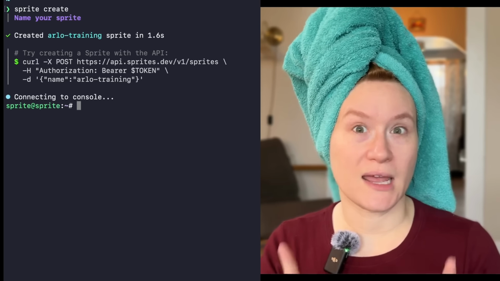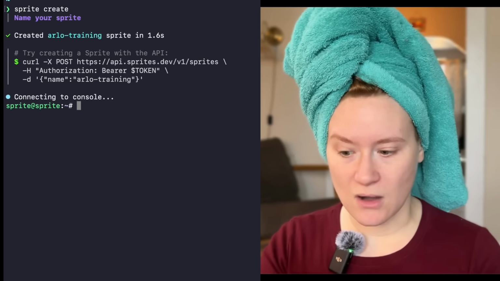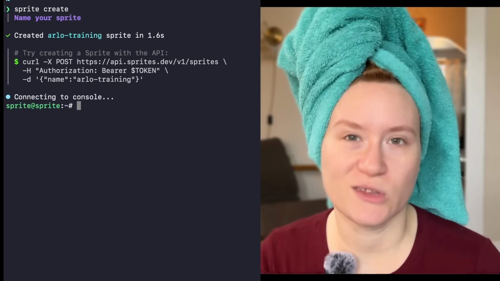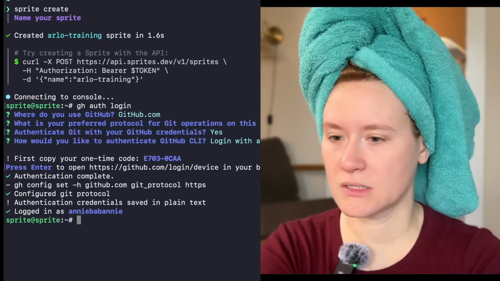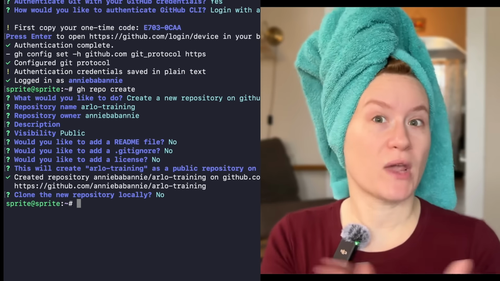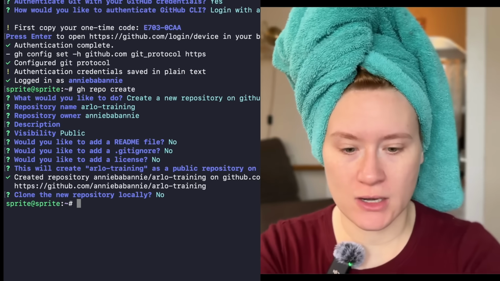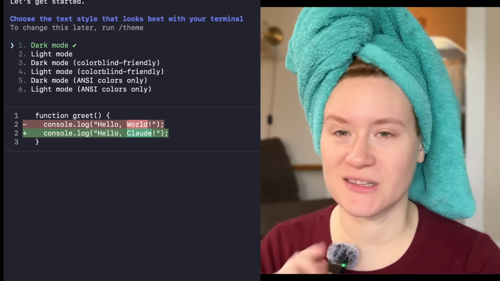Okay, next we're gonna create a GitHub repository. So let's go ahead and authenticate with the GitHub CLI. You only have to do this once per sprite. Okay, we're in. Let's create a repo. Okay, awesome. We have a repository. Now let's set up Claude, which, yes, Claude already comes installed on these sprites.